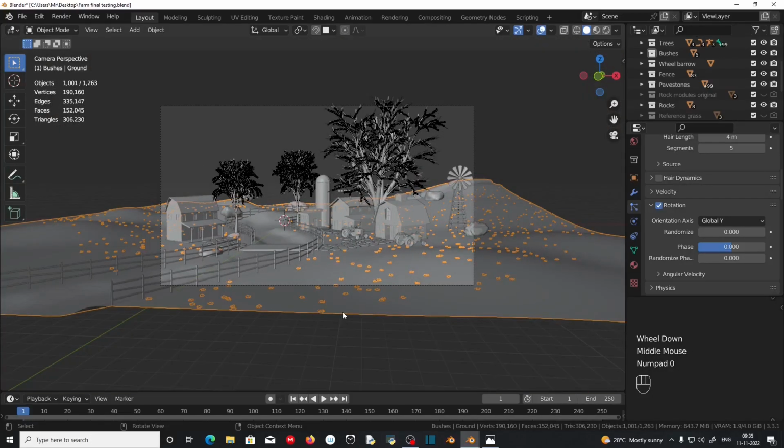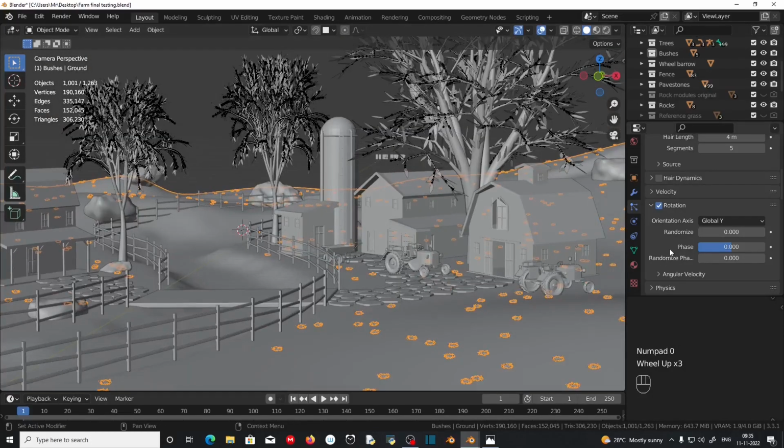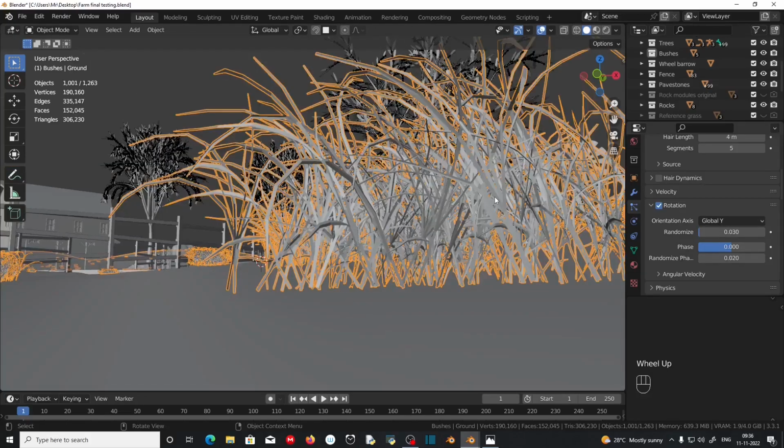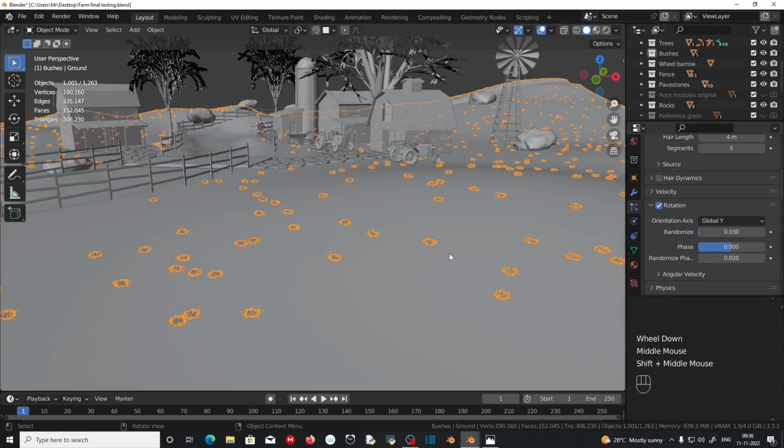You go to camera view, you can see the grass is really small. You can change the randomize option to change the randomize rotation of the grass. Change it to 0.05 and change this to 0.04. So you can see the rotation is too much. 0.02, 0.03. Now there is nothing coming out of it. So you can see it's already slowing down.